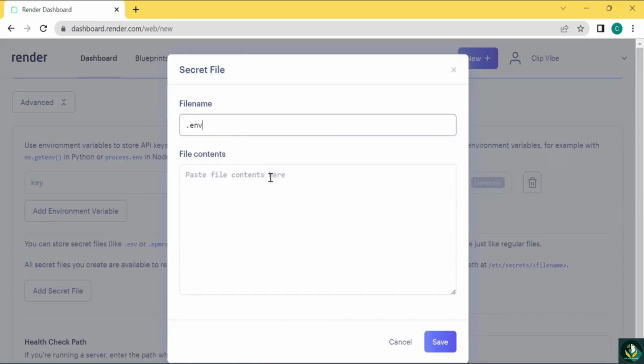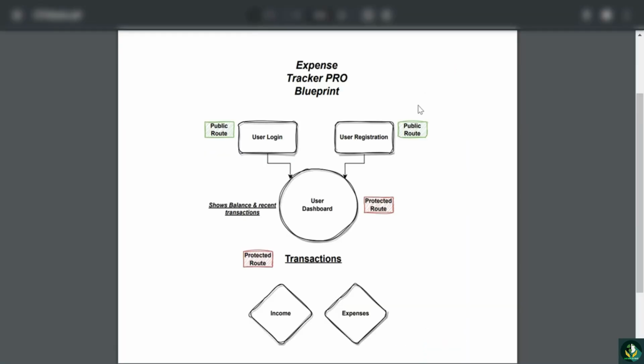So let's get started. Before we dive into the development process, let's have a look at the system that we are trying to build. This is an Expense Tracker Pro blueprint and it will help us understand what are the things that need to be done for creating this app. Now, as you can see, we'll be having two routes initially, the user registration and user login.